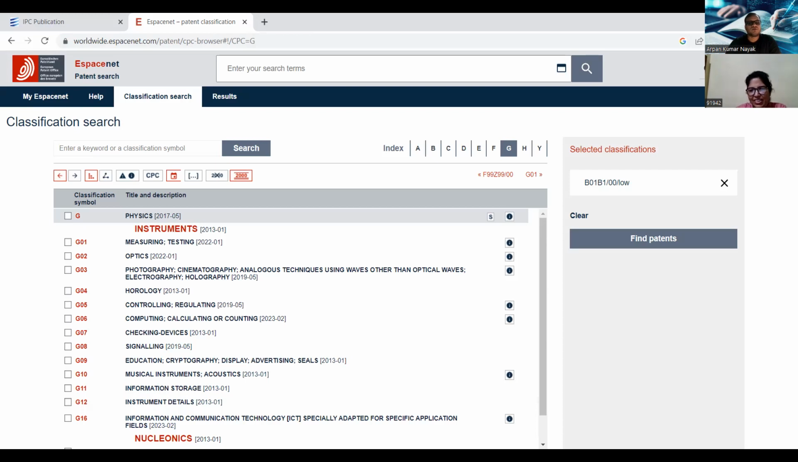Yes. So next session we will do that practical. We will take one patent, and there we will understand the classification code, and then we can search it. So it will be very helpful.